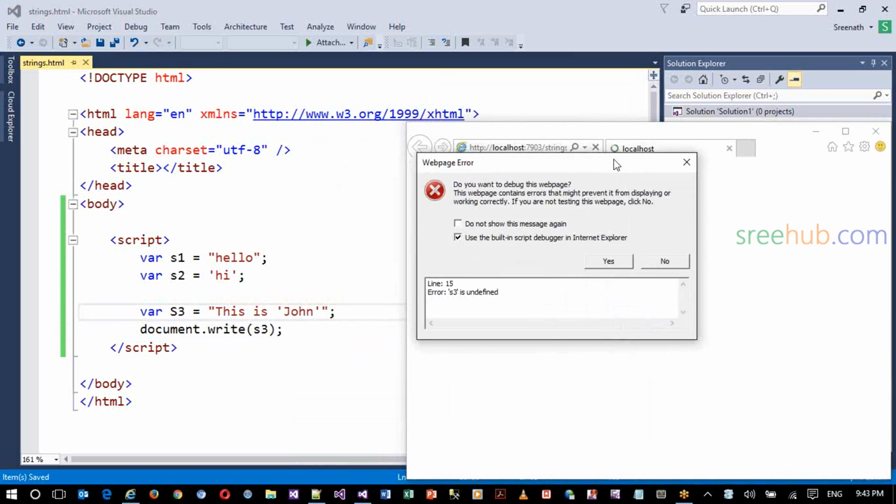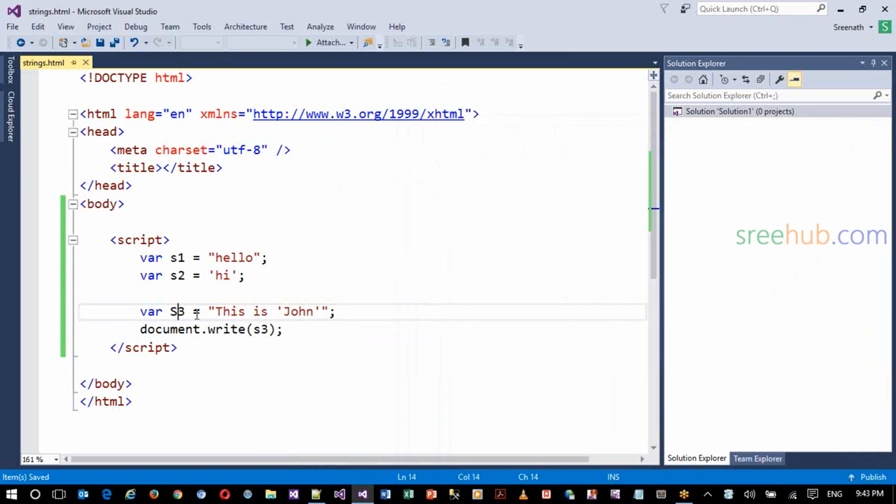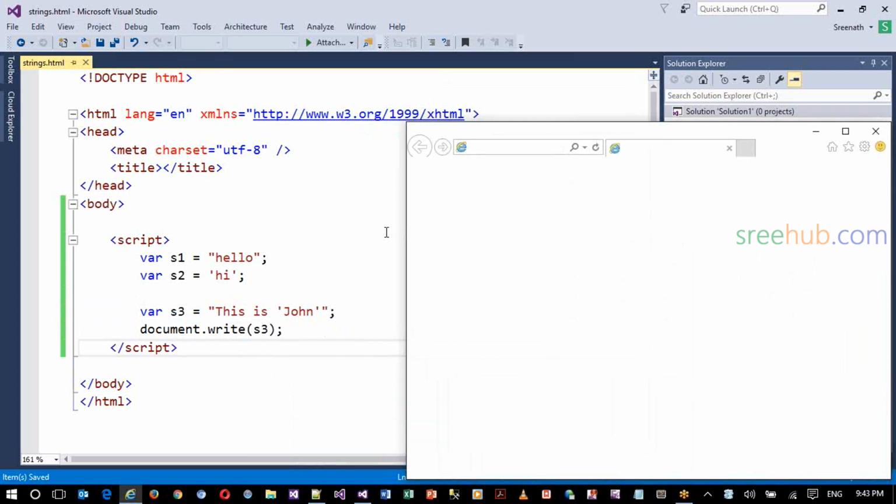it says S3. Oh, my mistake, I've taken capital S. JavaScript is case sensitive. So let me take both small variables and let me run this. So I'll say "this is 'John'", with single quotes.